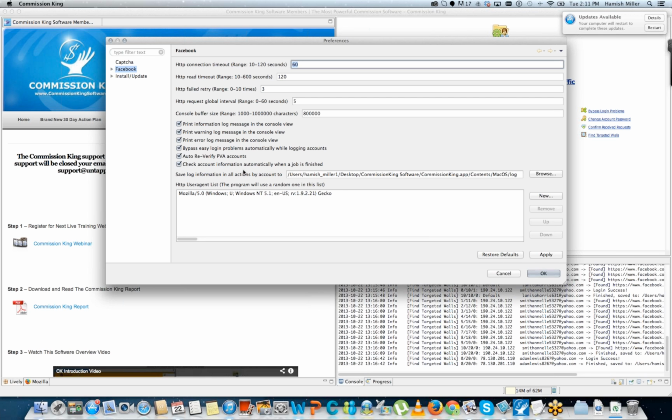Okay, and then check account information automatically when job is finished. So after a job is completed, say you go and accept friend requests to your account. After it's gone through and accepted all the friend requests for that account, it's going to go back through and re-verify or check the account information of that account. And then in the manage accounts page, you'll be able to see that account has now got the new friends that it's just accepted.